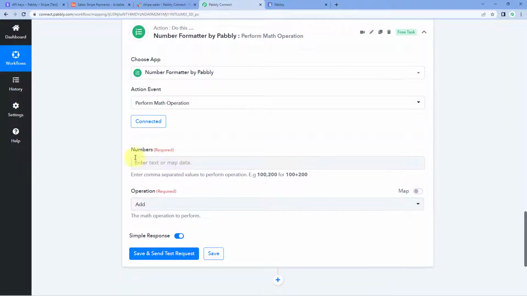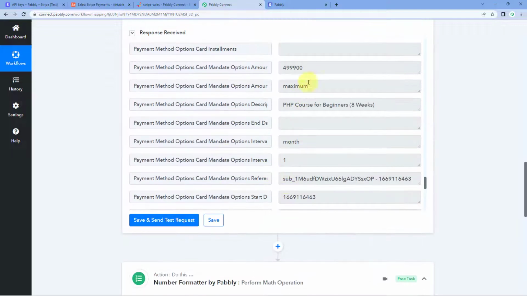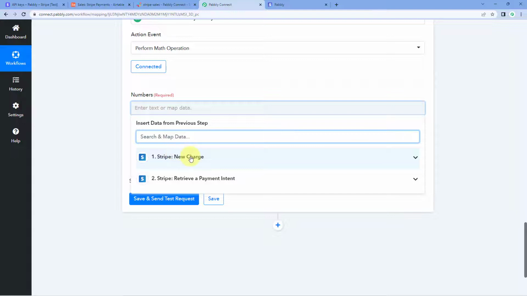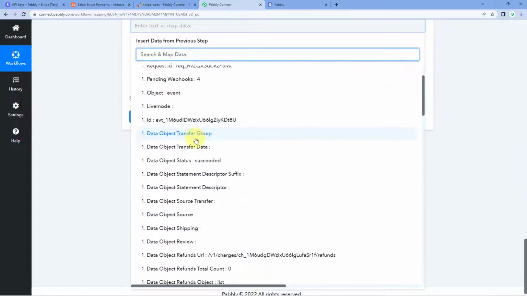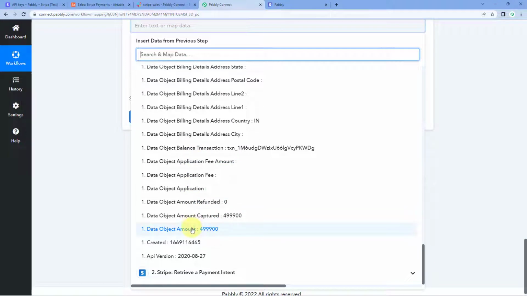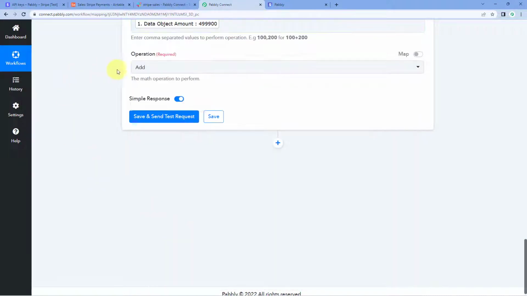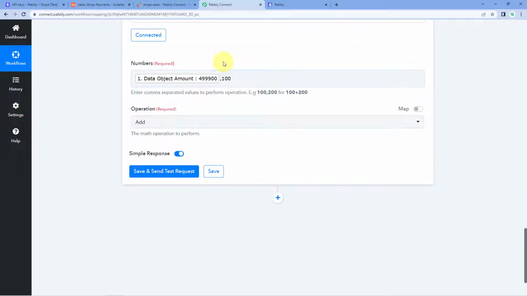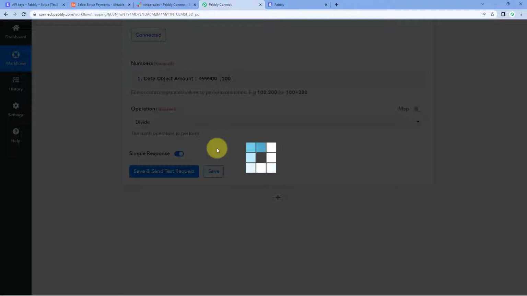Then the first thing it asks us is the numbers, that what are the numbers on which we want to perform the math operation. So first we have to map the response of amount which we have received. So just click here. And from the Stripe responses in the drop down below, you can see all the responses. From these responses, select the response of amount of payment, data object amount, select and map it. After this, just add a comma and add 100 because we want to divide this number by 100. And then here in operations guys, from the drop down below, select divide and click on save and send test request.